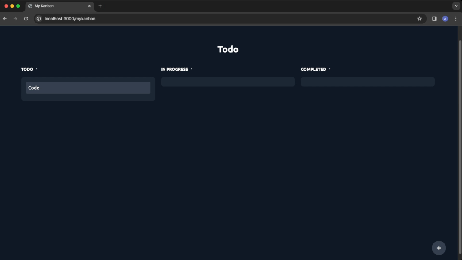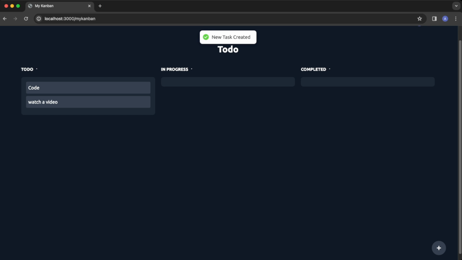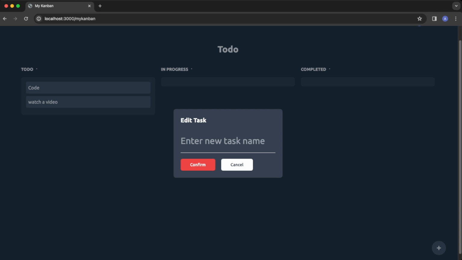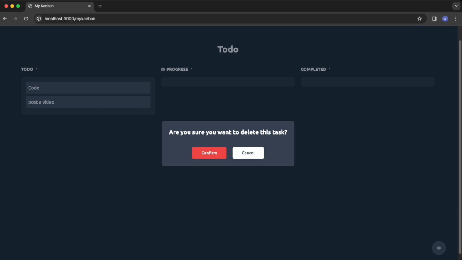And now on our board, we can actually create more tasks. We can edit and delete them as well. And we can also change the status. So let's go ahead and add another task. I'm gonna say, watch a video. Click on confirm. We get a toast saying that the task has been created. And we can also edit. So I can change this to post a video. Click on confirm. And the task has been updated. And I can also delete it.